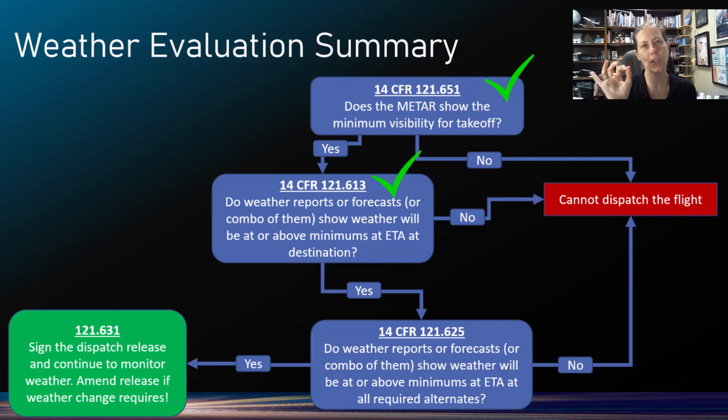But like I just mentioned, if the weather report or forecast or a combination of the two show that weather is going to be below our landing minimums at our estimated time of arrival at my destination, then you can't dispatch the flight. Big key difference of 121 ops. We could cancel the flight to a different day, we could delay it to a different time, but we can't let the flight go if, at departure, when we're looking at all this pre-departure, we can't meet the 121.613 requirements. All right, now I mentioned alternates because that's the next thing on the flow chart. So let's talk about that.